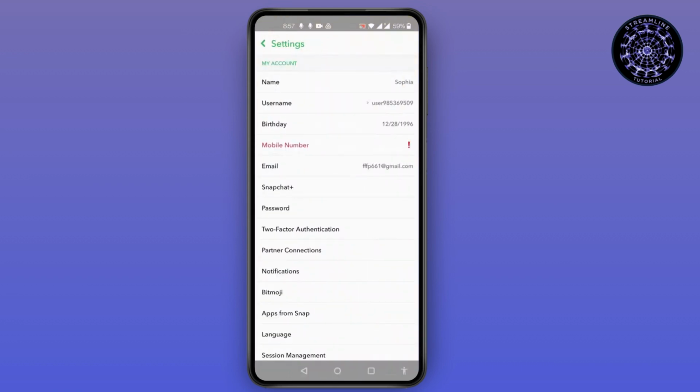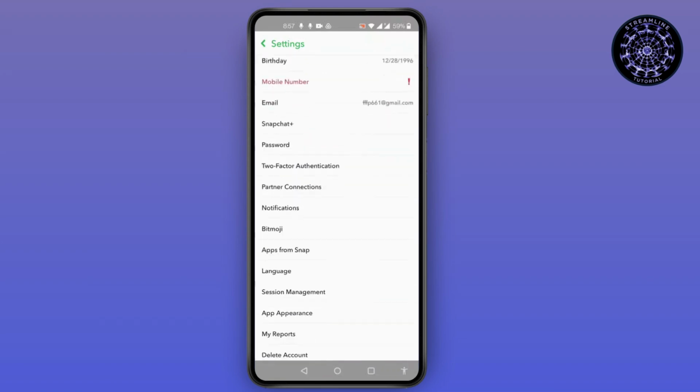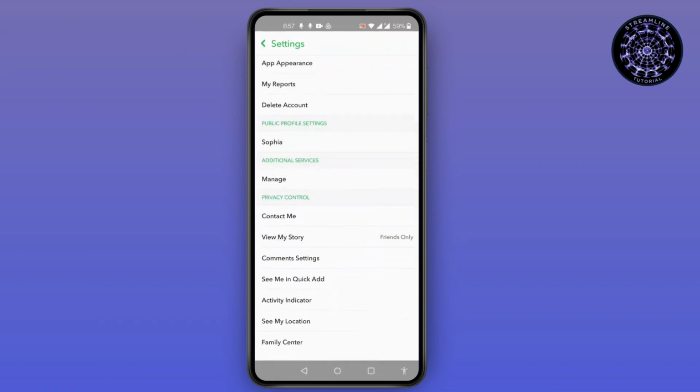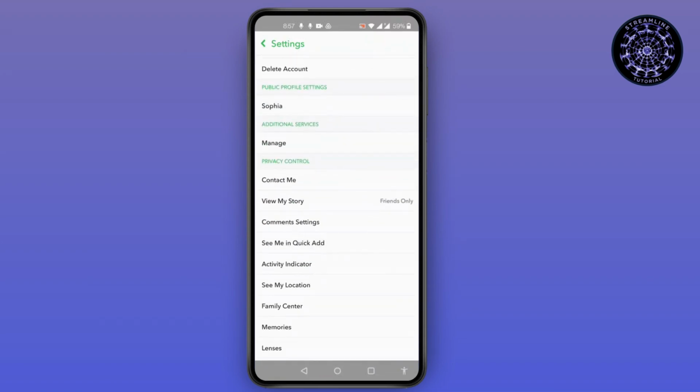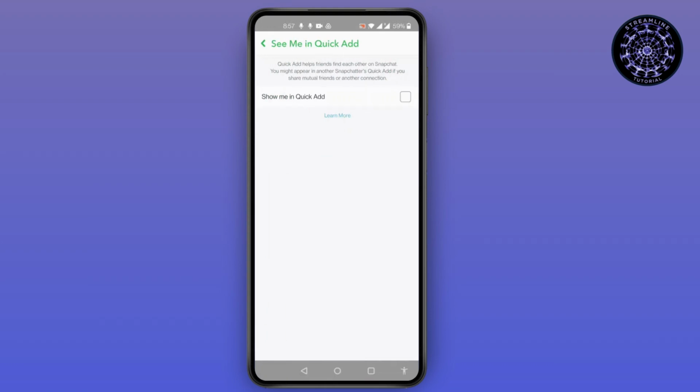Scroll all the way down till you find the Quick Contact option. You'll find the Quick Contact option in Privacy Control. Click on See Me in Quick Add. Make sure there is no tick mark in Show Me in Quick Add. After you untick it, you're good to go.